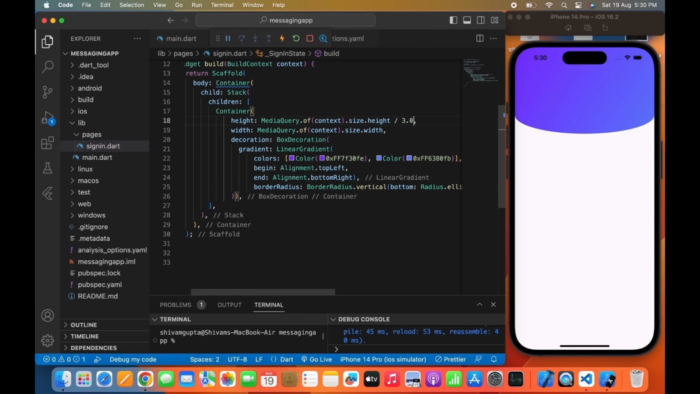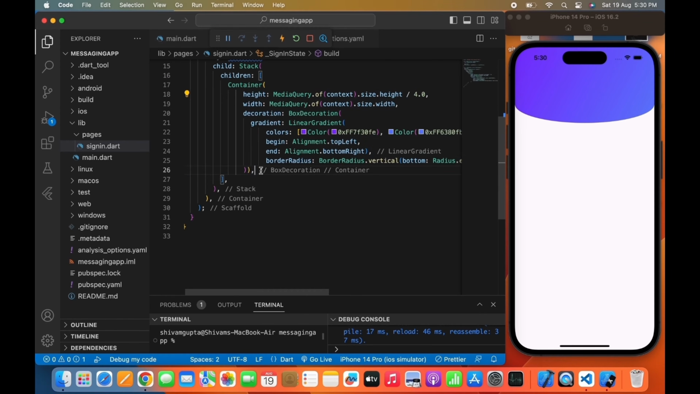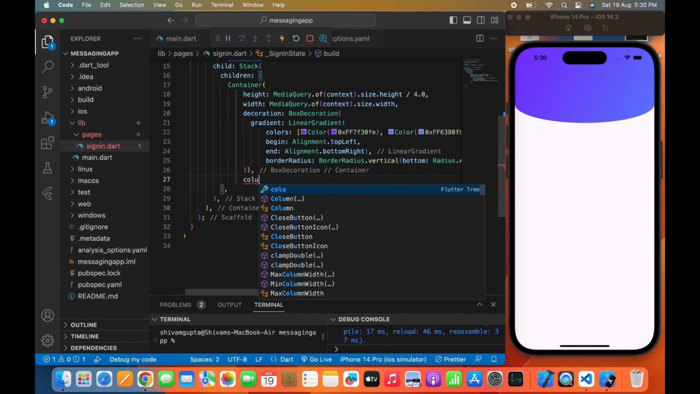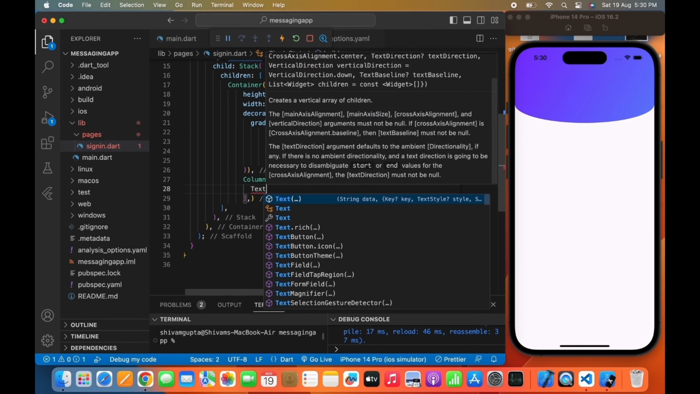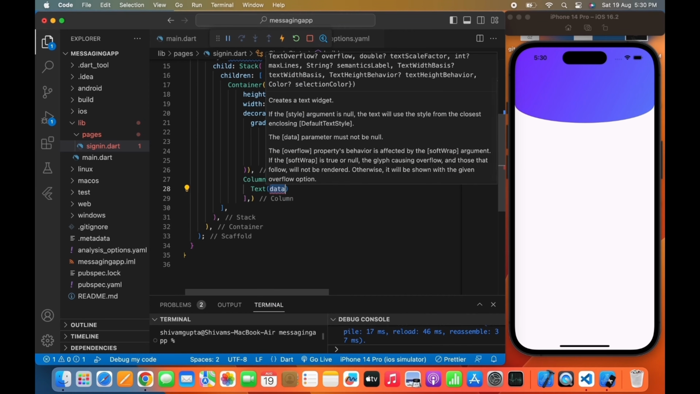I am fixing a height here. I am doing it 4.0. So now it is perfect. Now let's move to the column children and we'll provide the text over this container.